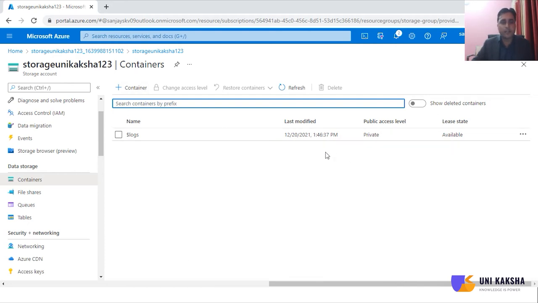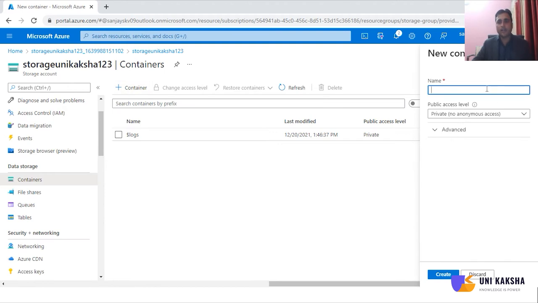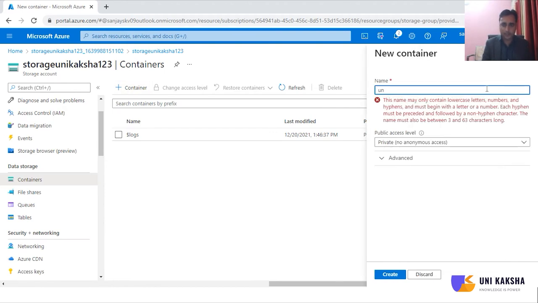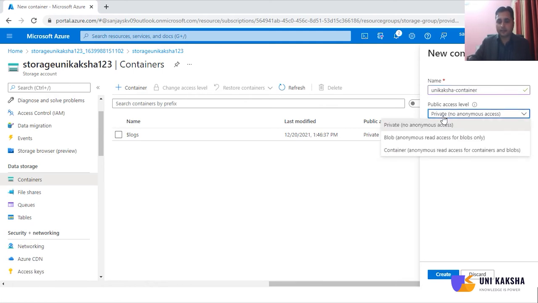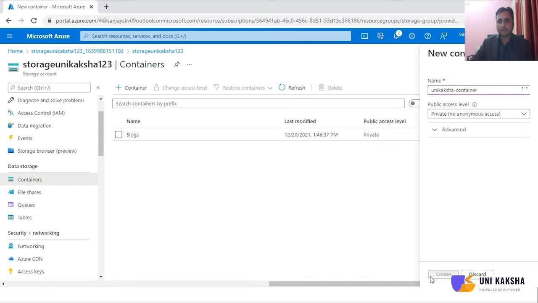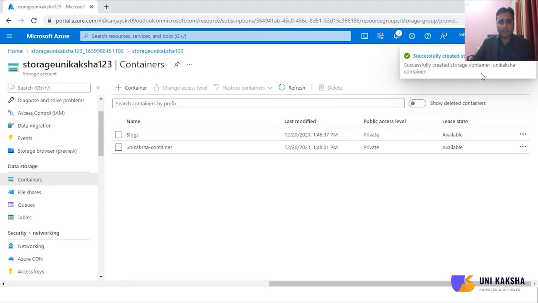Right now we don't have any container, so click over here and give it any name, like Unikaksha container. This is the public access level you can define, or you can change the public access level later when your container is available. I will change the public access level later. Then you have to click on create. My container is successfully created.